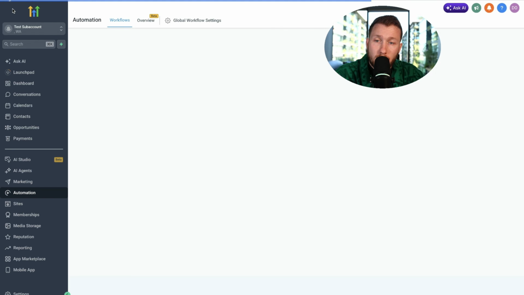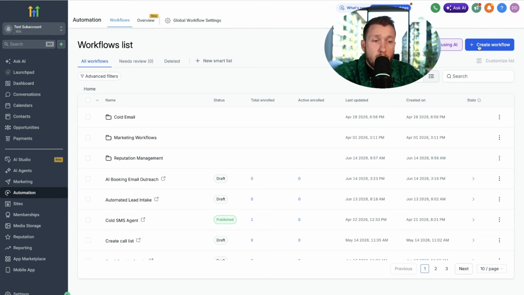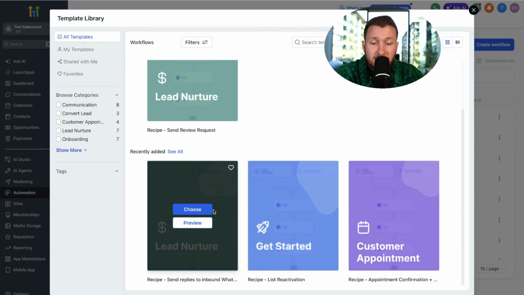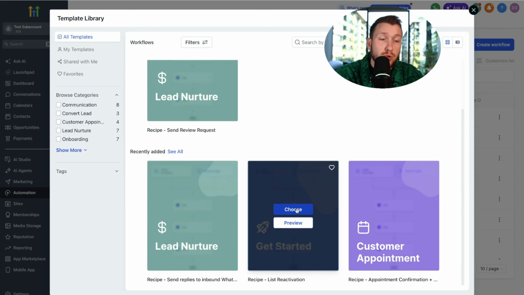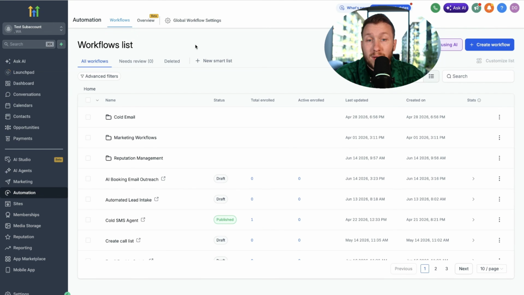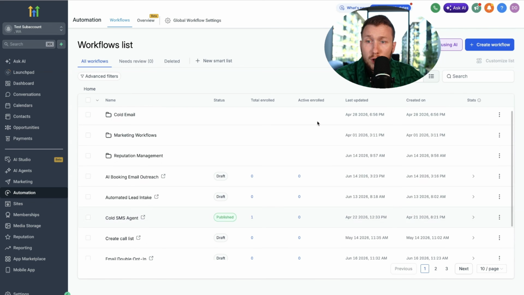So if we come back to workflow list, very simply, we have a couple different options. You can create from workflow. We can select templates. They already have really good templates like nurture sequences, list reactivation. You can choose these. Like if we preview this, they're already built out. You just have to go in like we did and switch around a couple things, which is super, super easy.